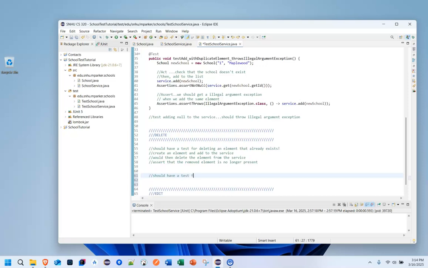We should have a test for deleting an element that does not exist. And so here, you're going to ensure that the element is not present to start. That would be your first arrange. And then the act would be to delete it, and then you would assert that it threw an exception.